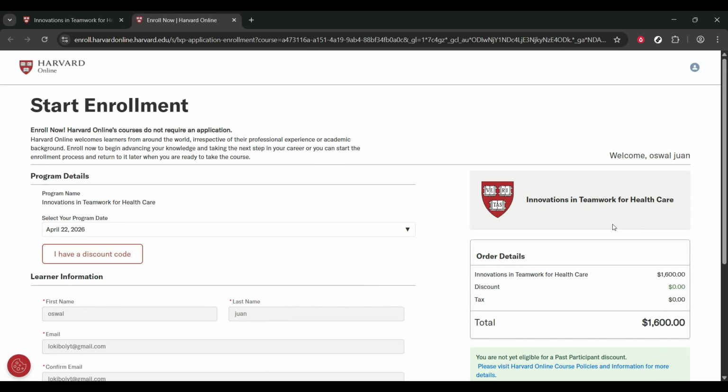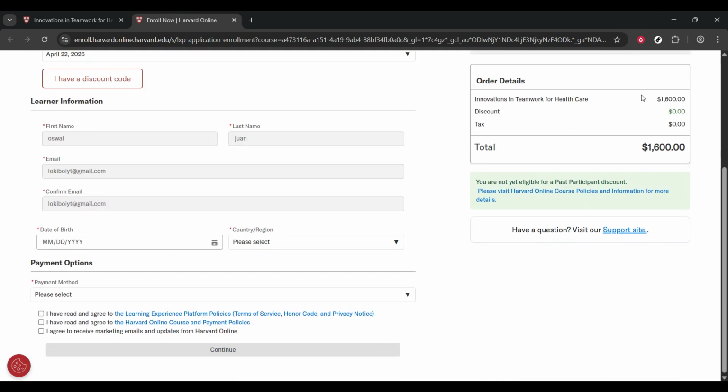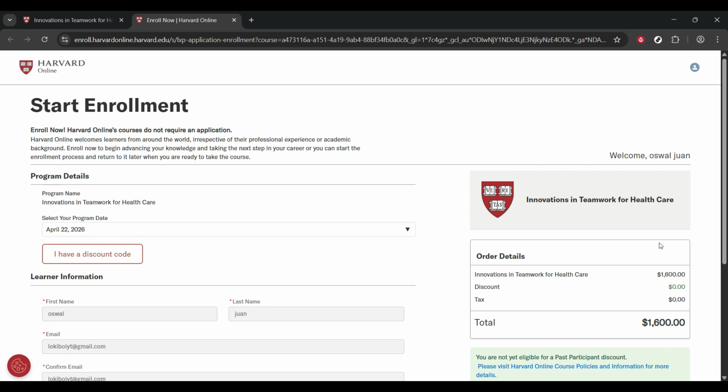After signing in, you'll be taken to the payment section for the course. Here, you'll see the course fee along with the available payment options. Review the pricing details carefully, then enter your payment information as required. This may include your card details and billing information. Once everything looks correct, confirm your payment to complete the enrollment process.